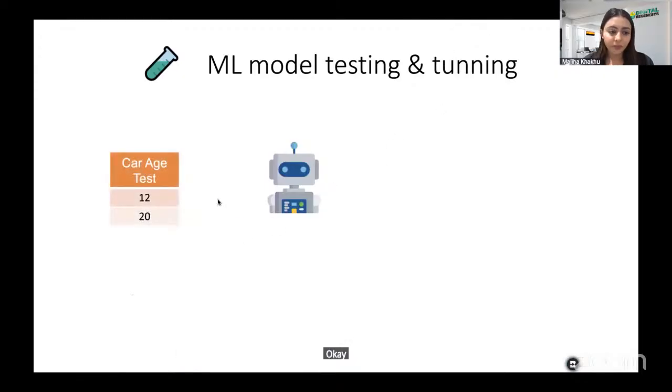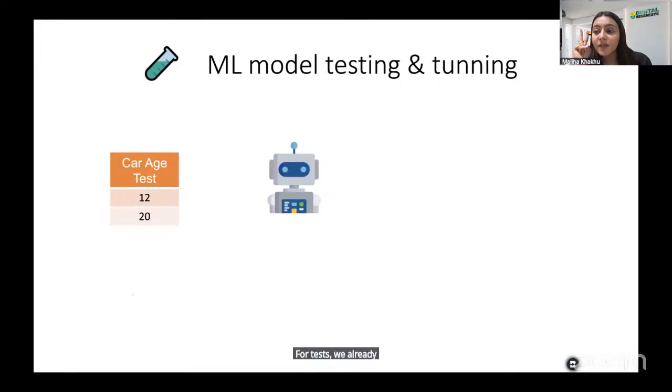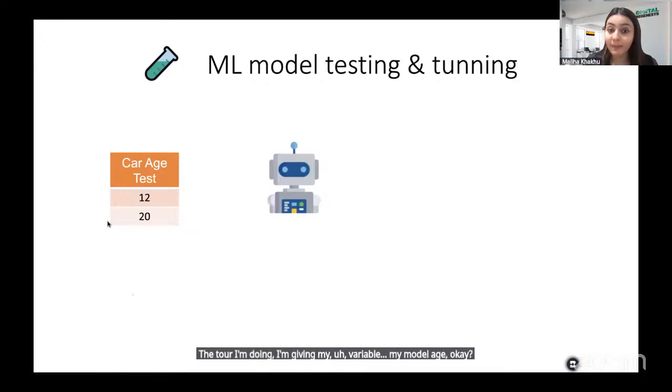How do you test? In the training, 80% of the data is fed to the model for learning purposes. For the test, we already kept 20% of the data separately. That's what I am using. We will give age and tell the model to predict price. I'm giving my model the variable age. My model is trained, and I'm telling my model to predict on these ages as your test.